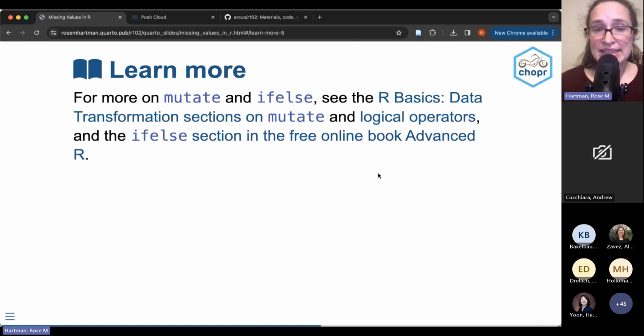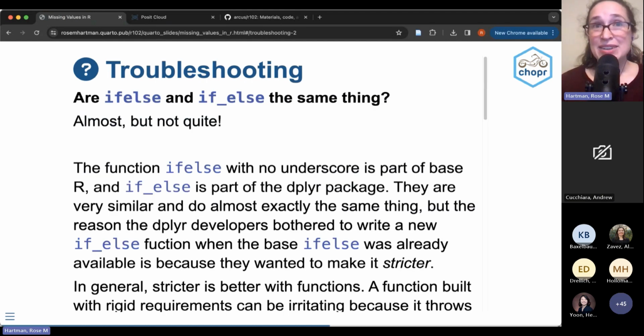And I have some links here for some more work on mutate and if else. And I also do want to mention, and I'm not going to get into the weeds with this, but for anyone that's curious, there are 2 different but very similar functions called if else and if underscore else. And although they are often interchangeable, this code is actually one of the few times where they do work differently. So if you're curious, come back and look at this slide later. If not, don't bother.